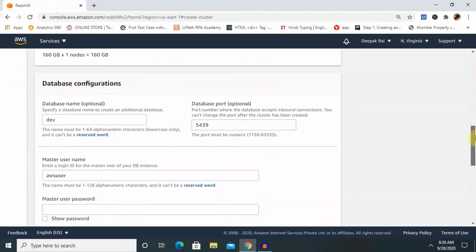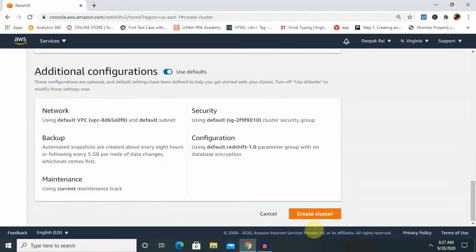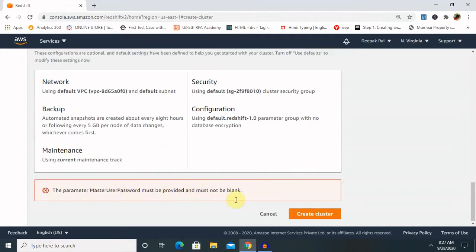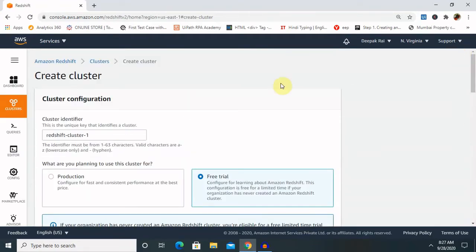Database configuration is also required. So the master user name is required. Provide your user password. Once you provide this, you're able to create your service. You can see here it is asking for your master username and password. Once you click create cluster, there are several steps for providing the permission as well. So I'm not going to create it.